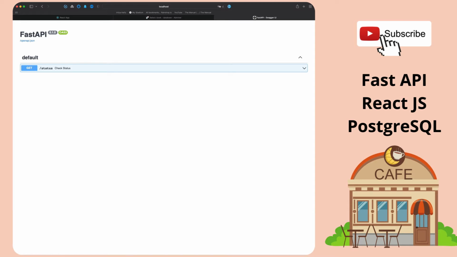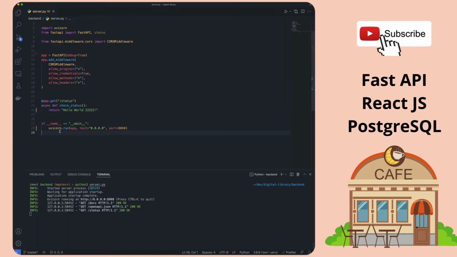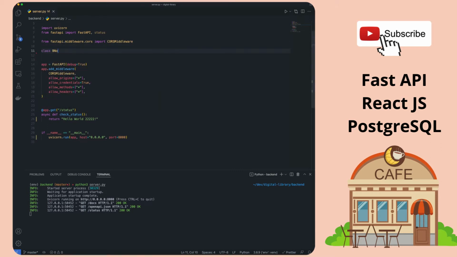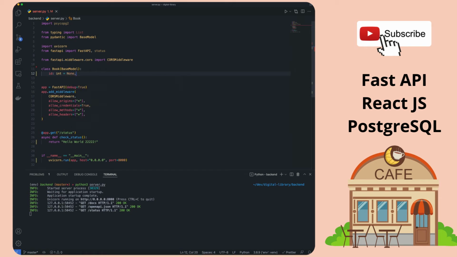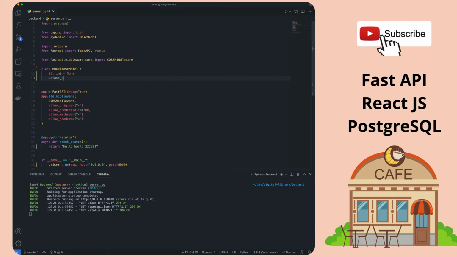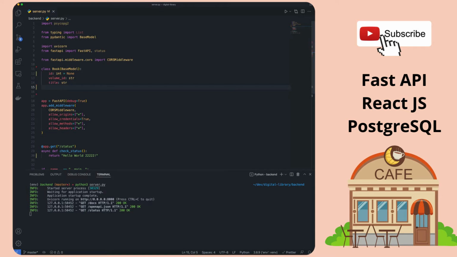Now let's go ahead and actually create endpoints that are going to return the data that is there in our Postgres tables. All right, so the first thing we need is to create a model. So we're going to create a class called Book that inherits from BaseModel. This is coming from Pydantic. And then the ID is going to be an int, which is None. Volume ID is going to be a string. Title is going to be a string too.